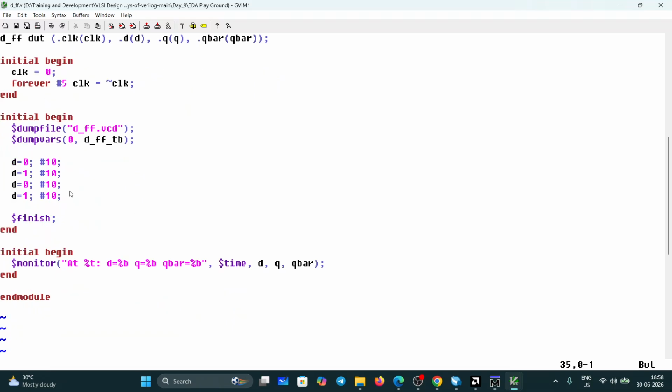Next, I need to give the stimulus. D equal to 0. After 10 time units, I am giving D equal to 1. After 10 time units, D equal to 0. After 10 time units, D equal to 1. And to terminate the simulation, I need to give $finish. Initial begin. $monitor is for displaying the signals in the log file or TCL console. Every time there is any change in these variables, it will display. So that is $monitor, end, and end module.